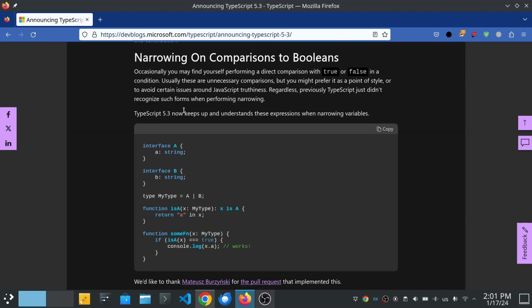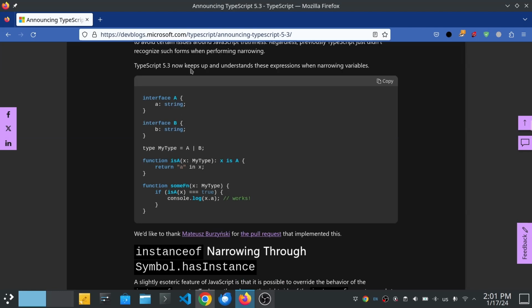Narrowing on comparisons to booleans. Occasionally, you may find yourself performing a direct comparison with true or false in a condition. Usually these are unnecessary comparisons, but you might prefer it as a point of style or to avoid certain issues around JavaScript truthiness. Regardless, previously TypeScript just didn't recognize such forms when performing narrowing. TypeScript 5.3 now keeps up and understands these expressions when narrowing variables.